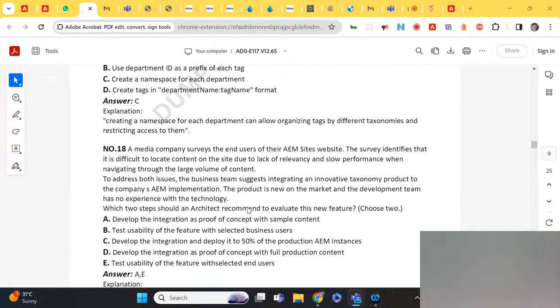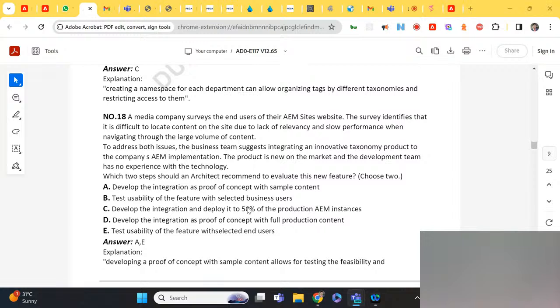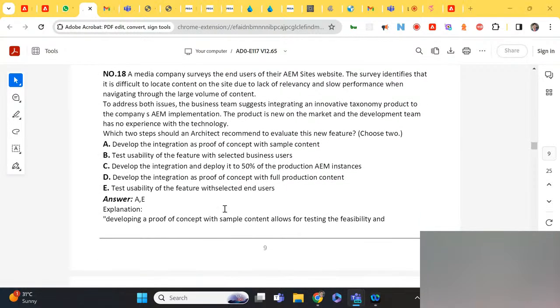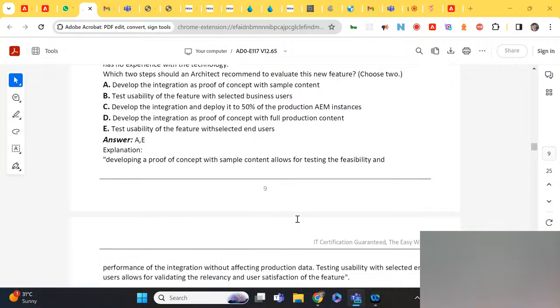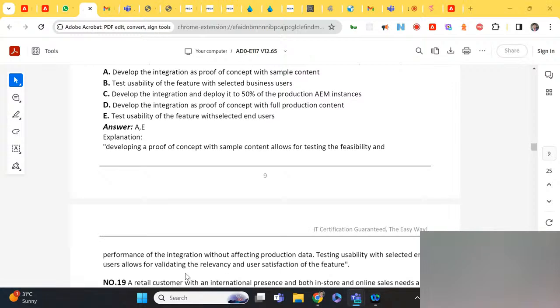Okay, so the answer is A and E. First we do it with sample content for testing the feasibility and performance without affecting the production data. Then we can test, we select end users. Once it is fine, then we can do it with production.